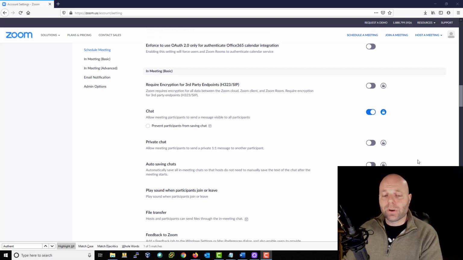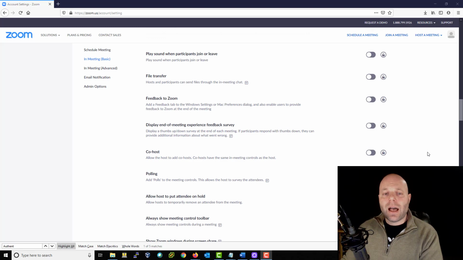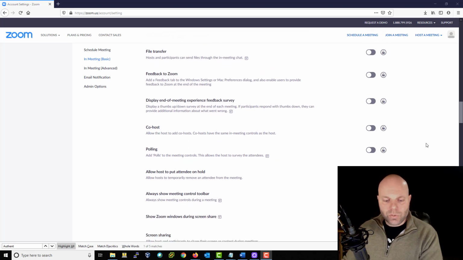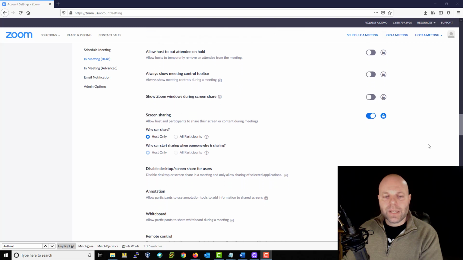The next is very important. You want to keep this disabled. I don't think I've ever shared files through Zoom, so I just keep the file transfer function disabled. And the reason is that you can share viruses through Zoom. So if you have an unwanted guest that's engaging in some nefarious activity, they can certainly share files that way. So keep it disabled.